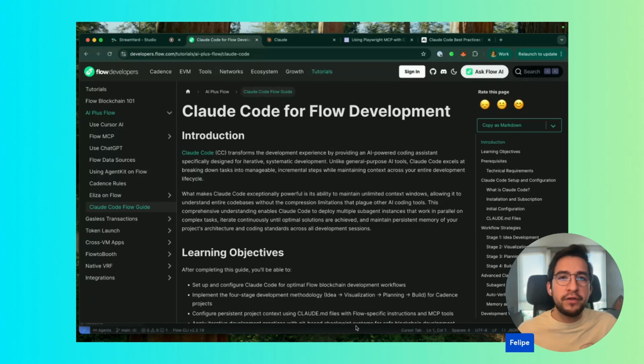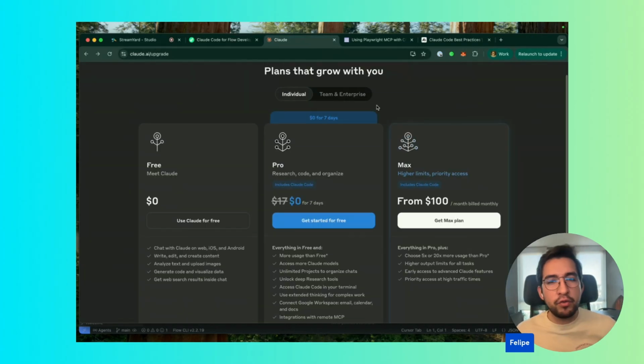The first thing you need to do is buy a subscription for Claude Code or use an API-based pricing system. Claude Code requires you to use any of these subscriptions. It can either be the $17 a month plan or the $100 to $200 a month plan. If you're interested in just playing around with Claude Code, we recommend the $17 a month subscription.